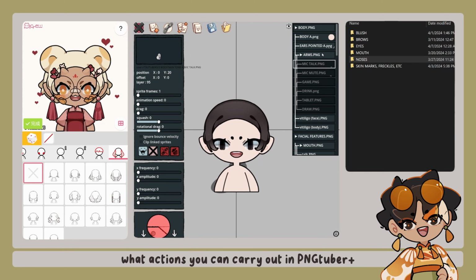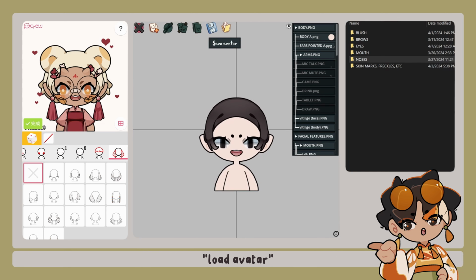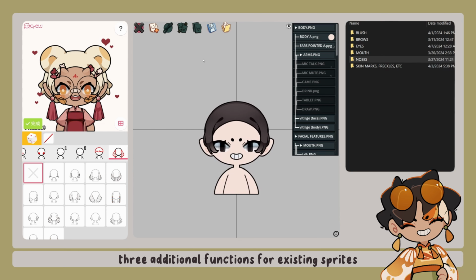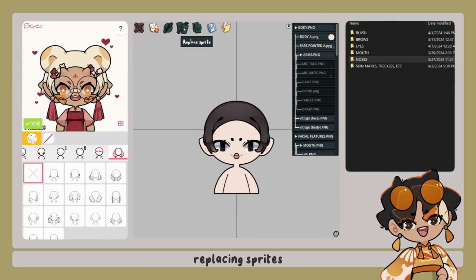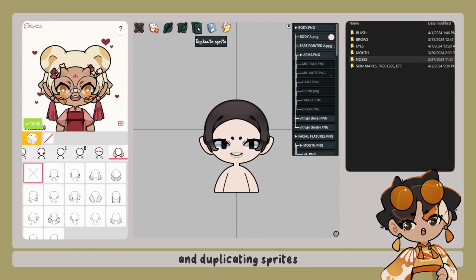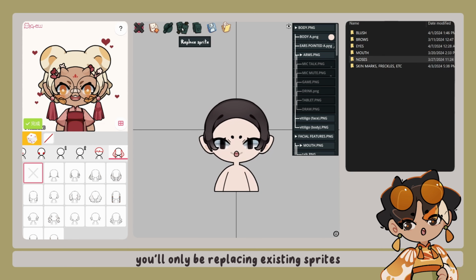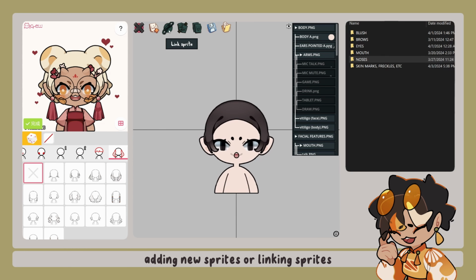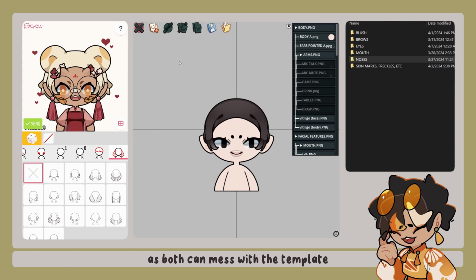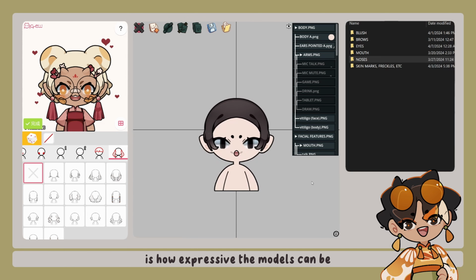Now we'll go over what actions you can carry out in PNGtuber Plus. Up above, we already know load avatar and save avatar. We also have 3 additional functions for existing sprites: linking sprites, replacing sprites, and duplicating sprites. For 99% of the work needed to set up your customizable PNGtuber, you'll only be replacing existing sprites. Unless you are well versed with the program, I recommend against adding new sprites or linking sprites, as both can mess with the template.